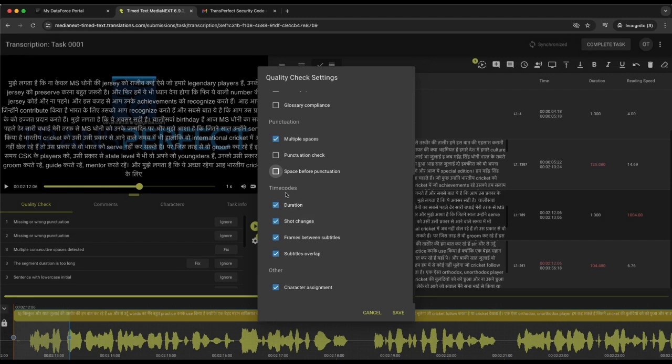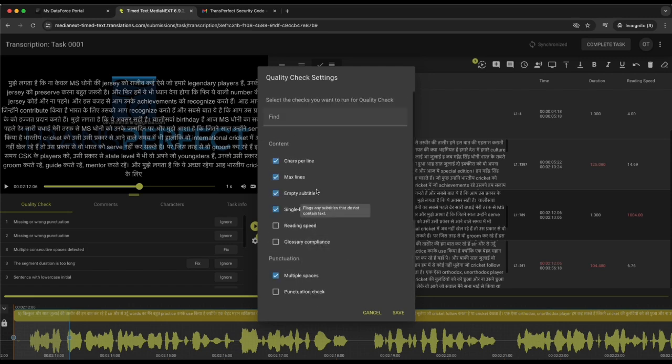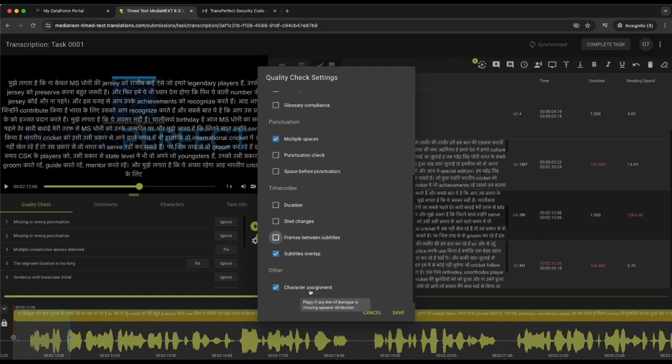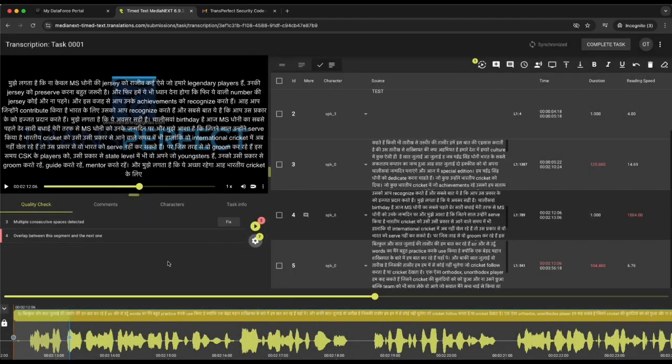Under timecodes, you want to remove duration, shot changes, and frames between subtitles. This leaves you with all the different quality control rules you want to actually keep, which would be characters per line, maximum lines, empty subtitle, single line fit, multiple spaces, subtitles overlap, and character assignment. Then hit save, and the rules will be updated accordingly.